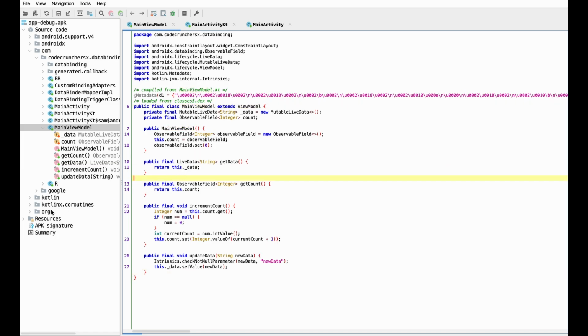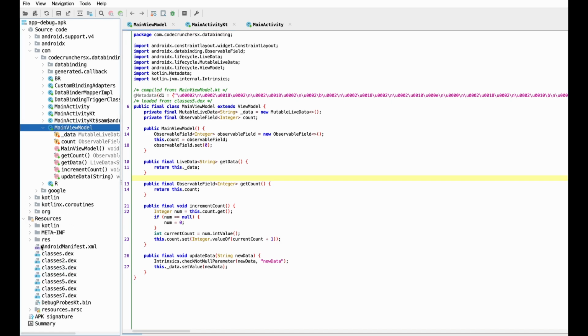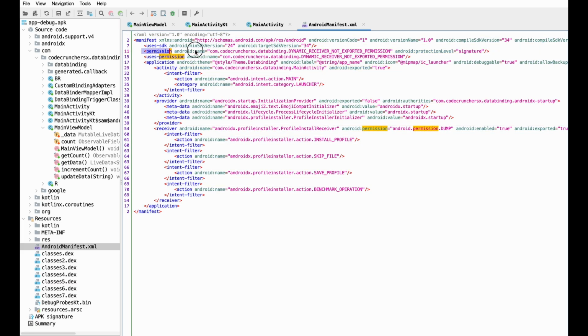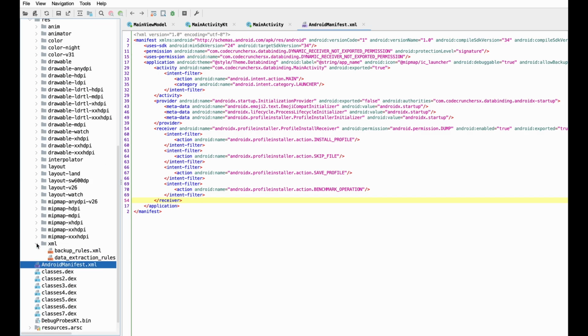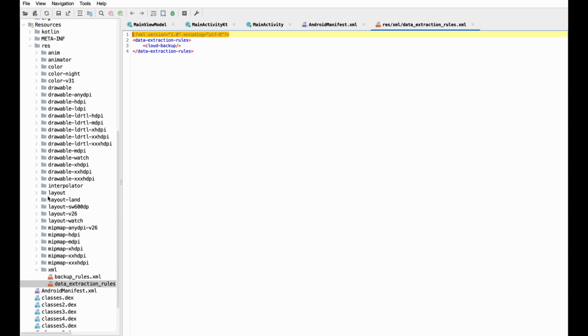The next thing we need to know is the resource file. Inside the resource file, we have activity main. By seeing this activity main, we can see what permissions they are getting and what things are happening inside our application. And we can also see the layout files and string files.